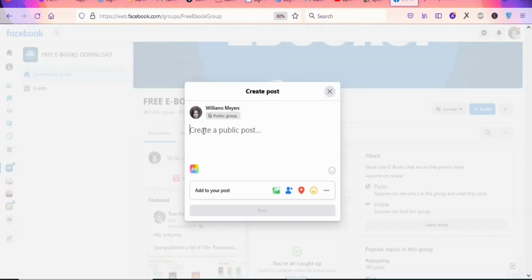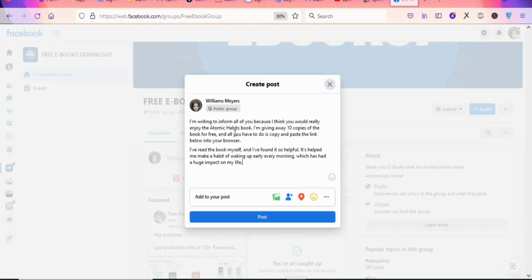Once you click on write something, you are going to write your message here. So in this case, I have my message, so I'm going to paste it for you to see. As you can see, this is my message. I'm writing to inform all of you because I think you would really enjoy the Atomic Habits book. I am giving away 10 copies of the book for free. And all you have to do is copy and paste the link below into your browser. As you can see, that is the message, and I've just informed them that I read the book myself and it's very helpful. So what you have to do is write a simple message like this.